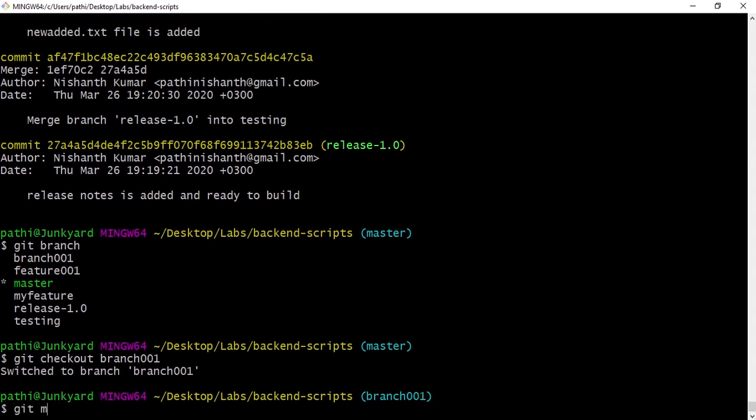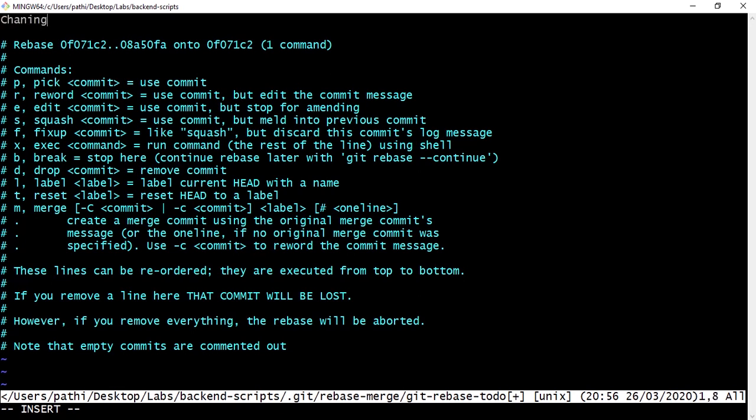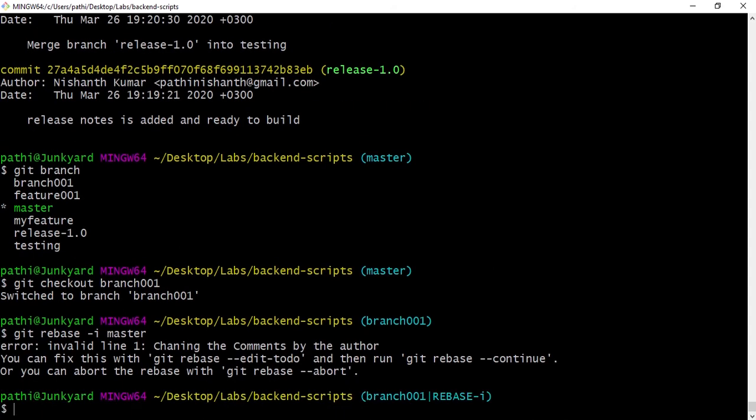001. Now git rebase -i, and I'm going to do the master. Now, can you see that? It is asking you to change or alter the comments. If I want, I can go ahead and change the comments. If not, I can just leave it. For example, I can change the comments by the author. Just save it, and the rebase is done.